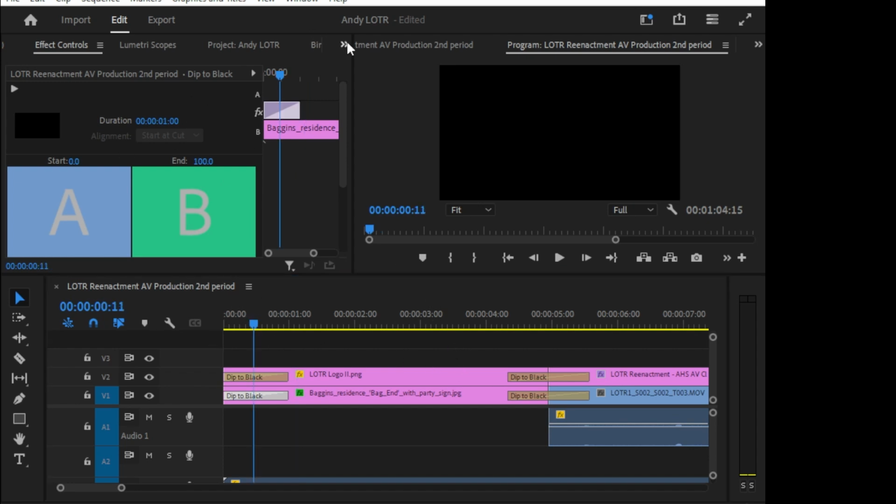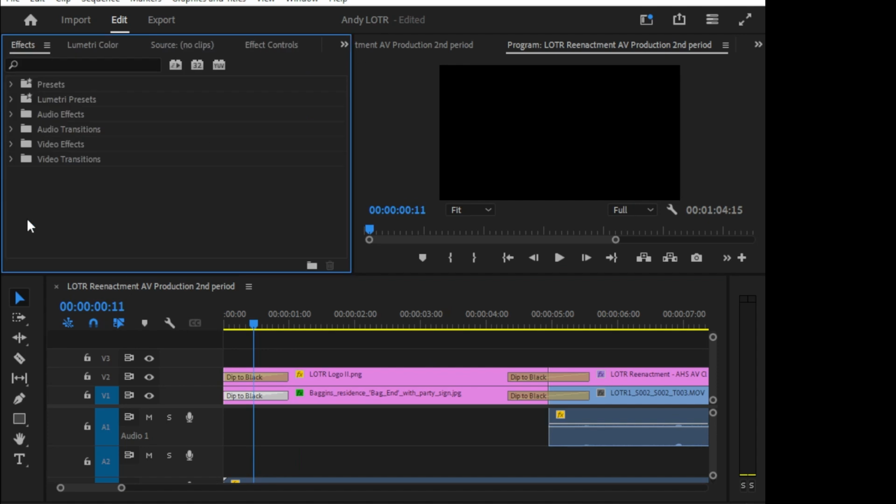Oh yes, and where you find it, you go to Effects, Video Transitions, Dissolve, and then you have dip to black and cross dissolve. Cross dissolve and dip to black are the two most used transitions in film.